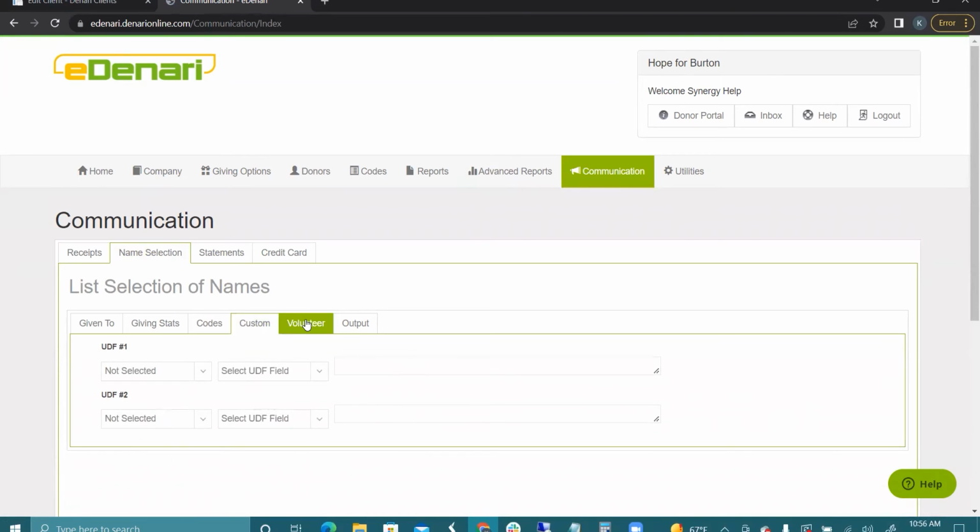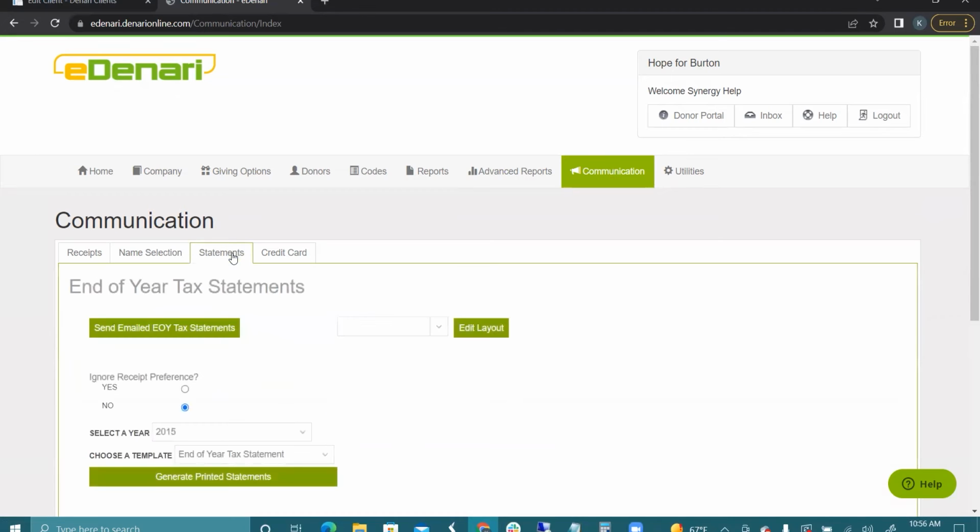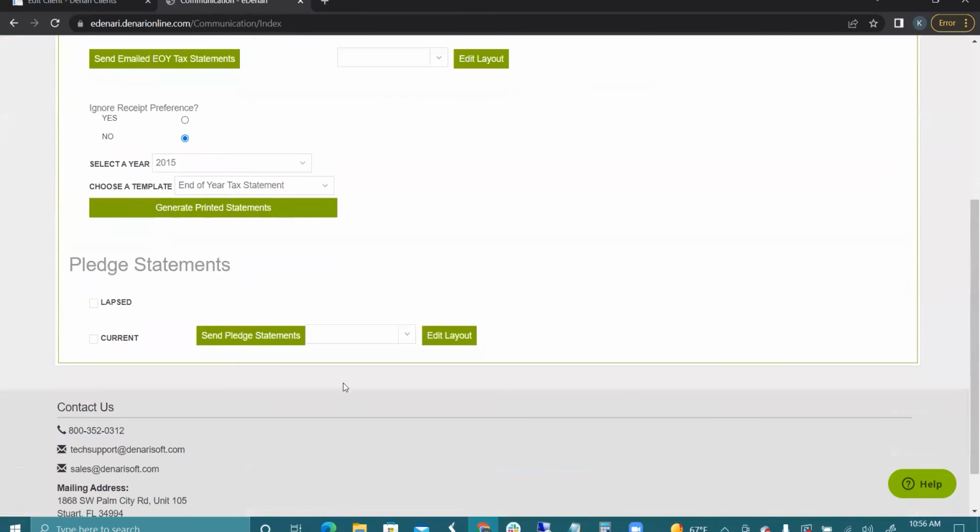You also have custom, you have your volunteer, you have your output. You can do labels, mass email, etc. You also have a place to do your statements where you can send end of year tax statements or pledge statements.